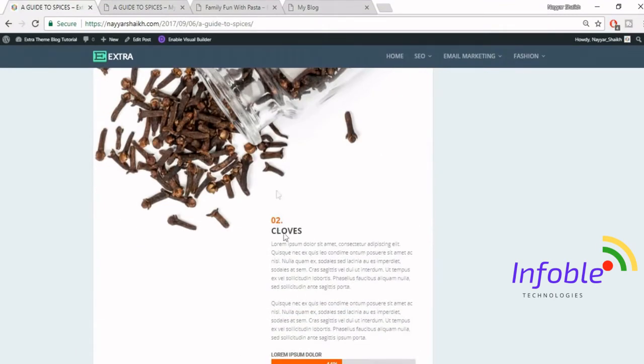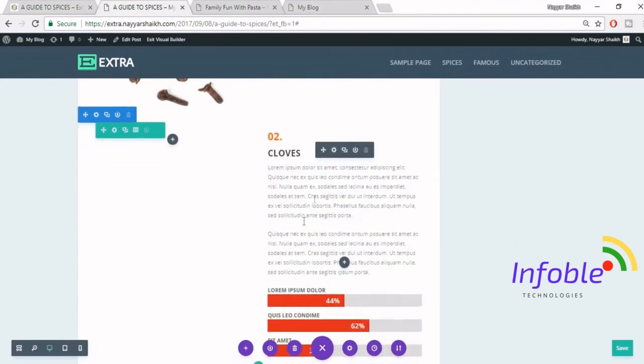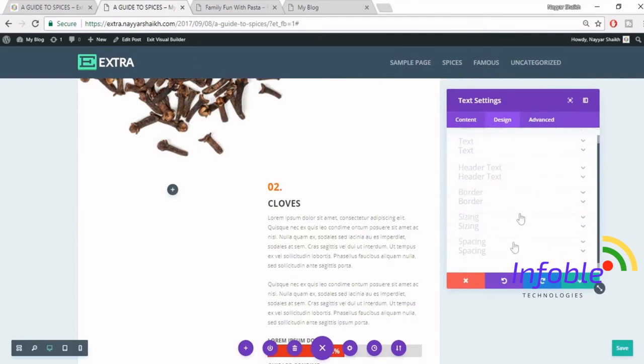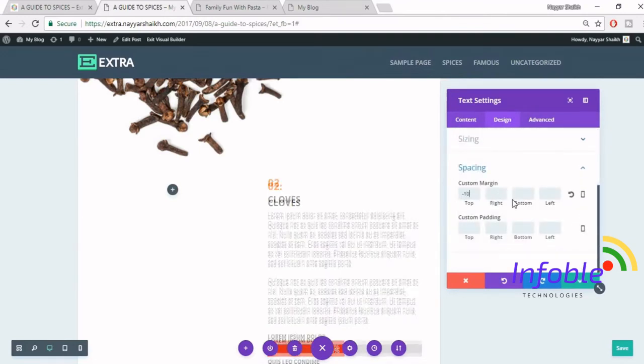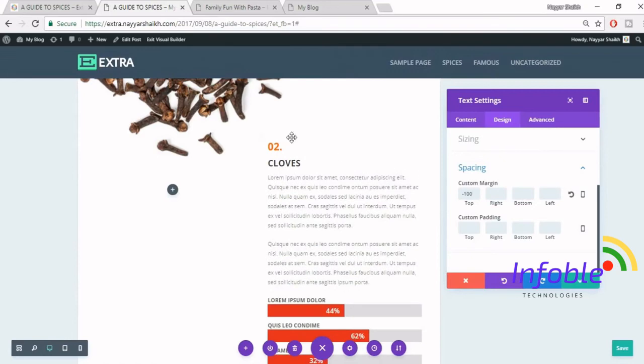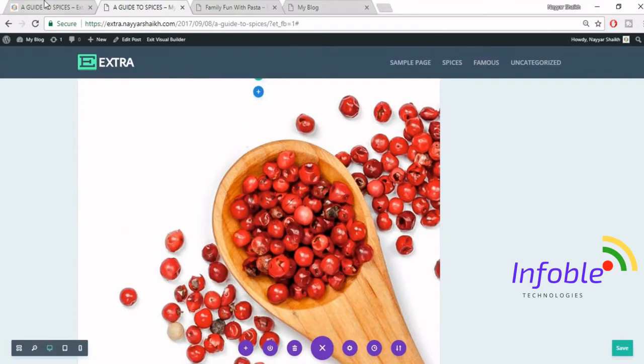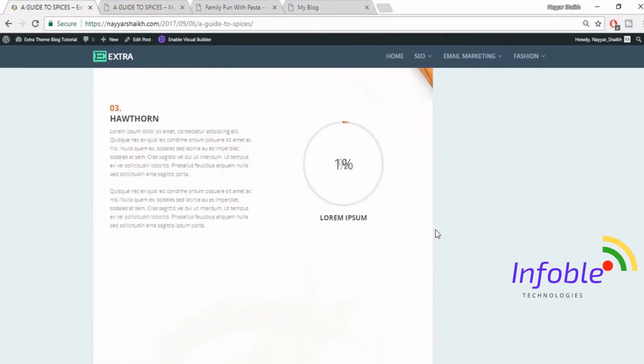As you can see this section is coming on this particular image, so let's do that. Click on this gear icon, design, spacing, top margin minus 100 maybe. Minus 100 pixels looks fine. Click on save changes. Fine, and let's see what we have after this image.